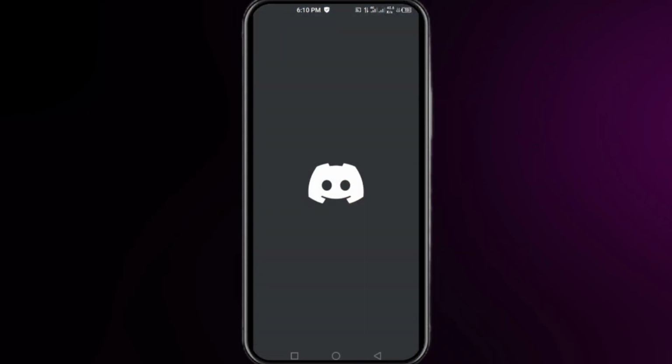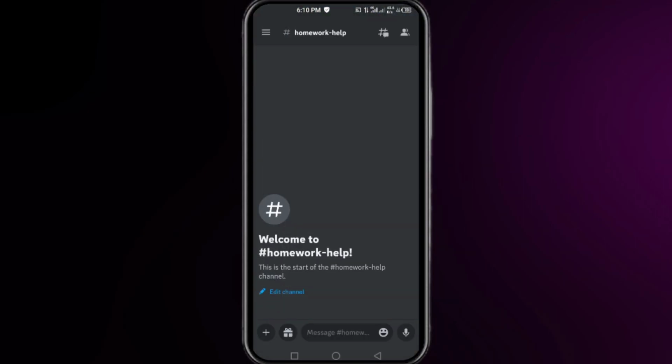Hey guys, this is how to upload an animated profile picture on your Discord. So let's get into it.